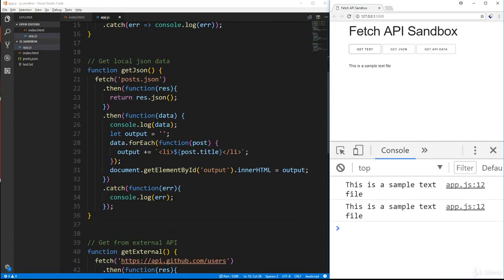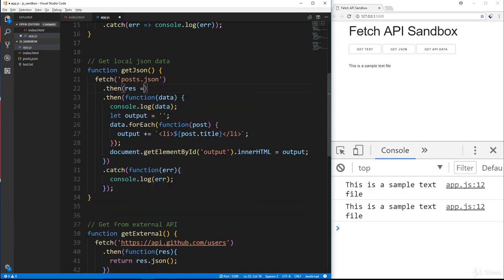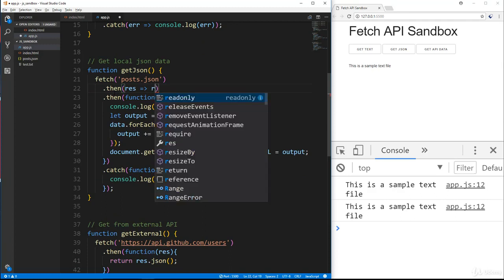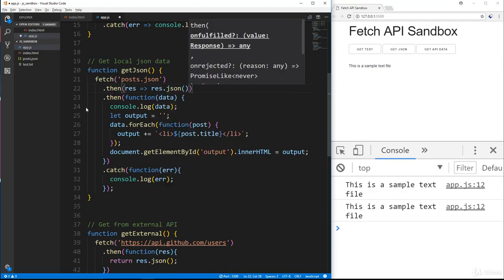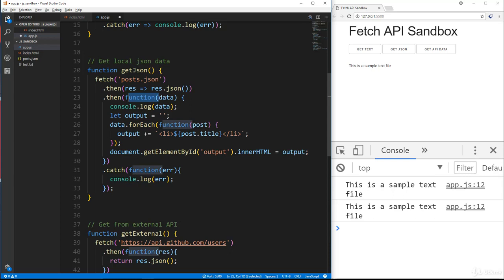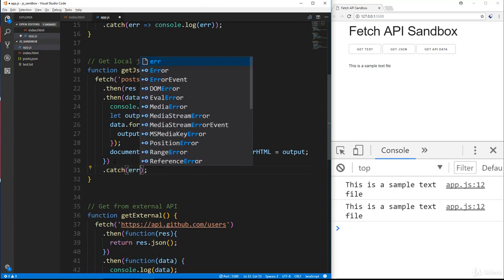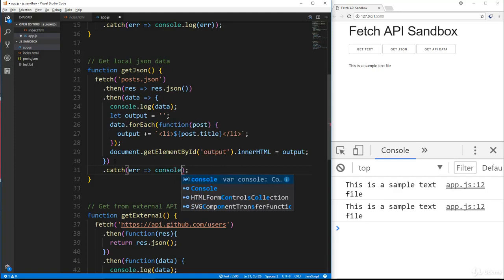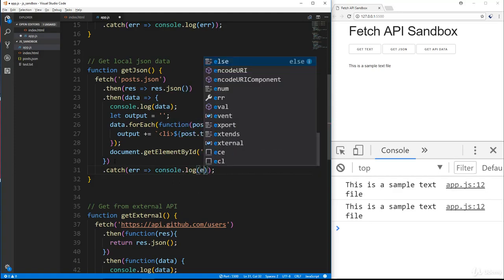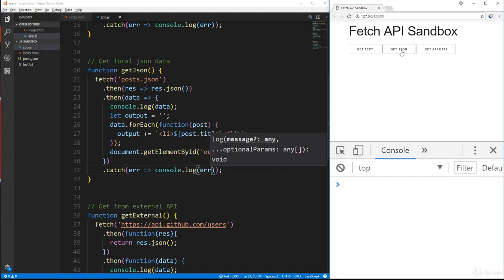Let's do the same thing down here. Instead of function res return JSON, we can simply do res arrow res.json. Instead of function data, we can simply say data, put an arrow there, and then instead of doing this, we can say error console.log error. All right, so if I click Get JSON, there we go, works the same way.